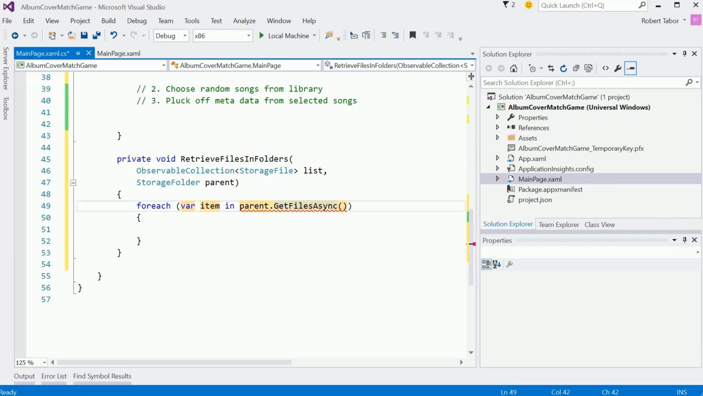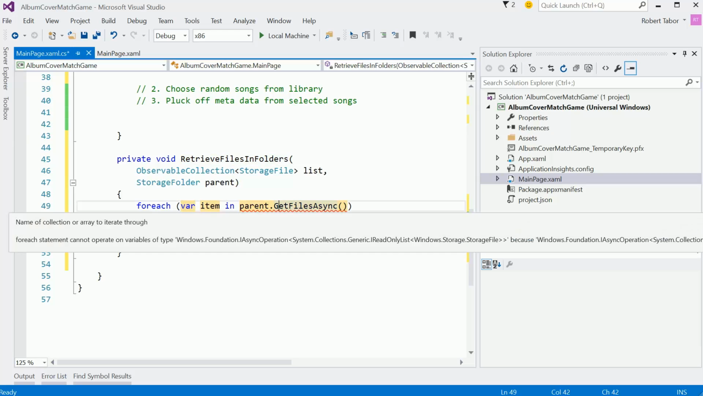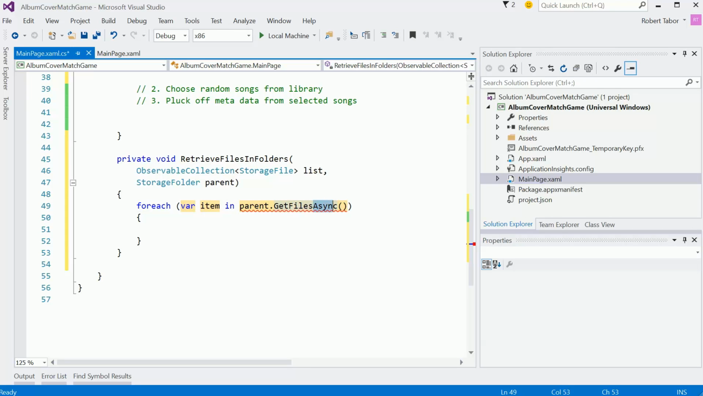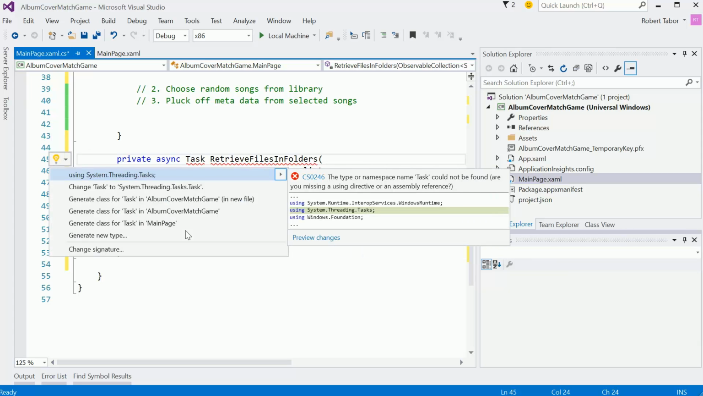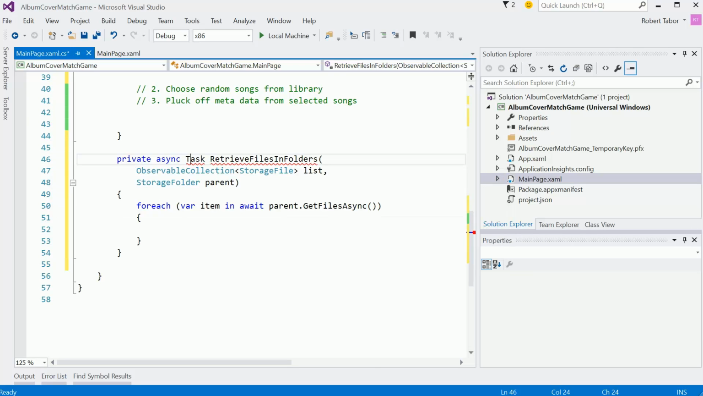Now we get a red squiggly line. Why? Well, because this is an async operation. Remember the formula for async operations. We can await their completion, and in order for this to work, we're going to have to adorn this with an async keyword, and what we would expect back is a promise that when it's finished, it'll continue on. So we're not going to give it a Task of T, just a regular old Task, but we will still add the using System.Threading.Tasks namespace, like so.